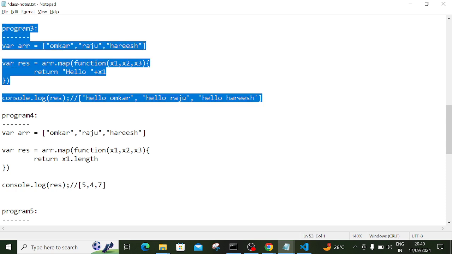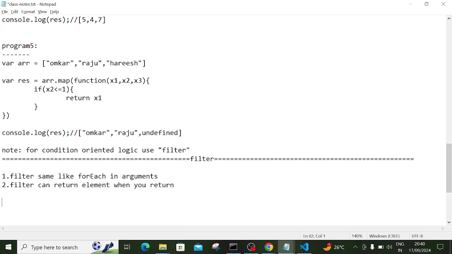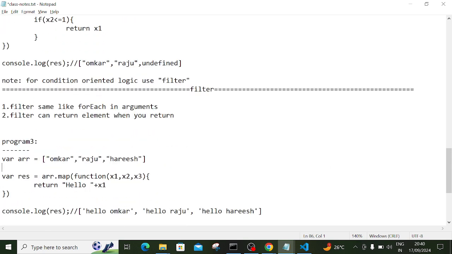Like this, in my sixth program, I'm trying to use filter here. First, I'm not using any condition. I'm just returning hello, but it will not return hello. It will return only elements.